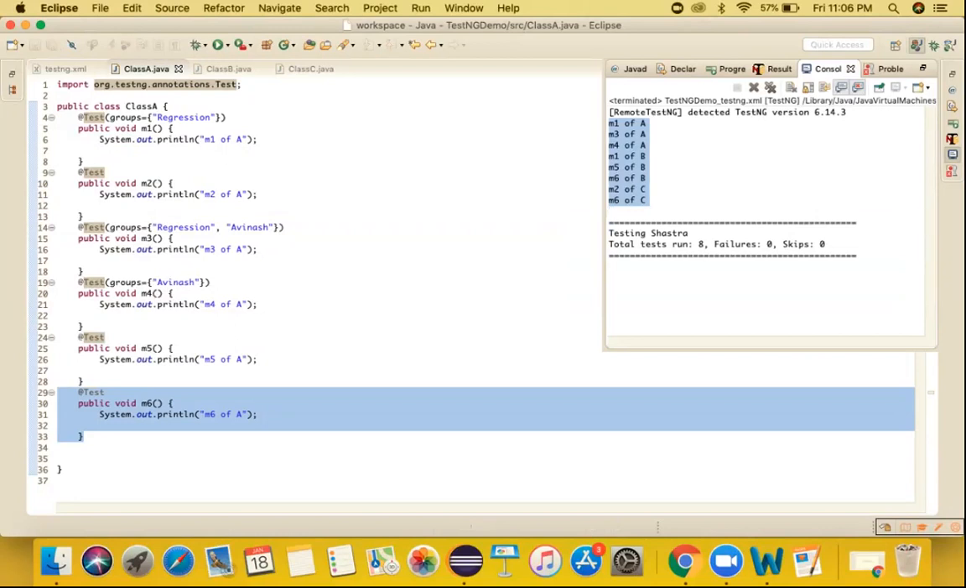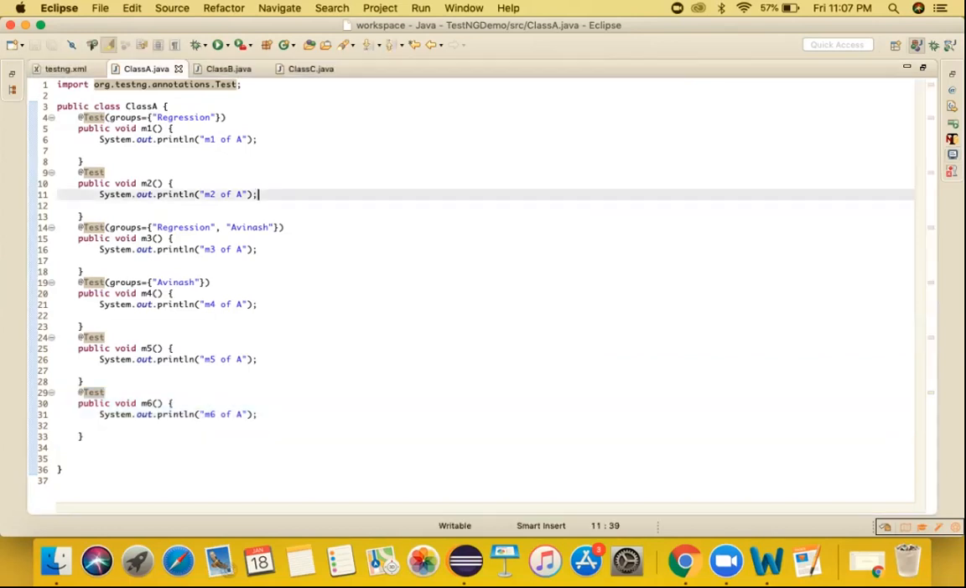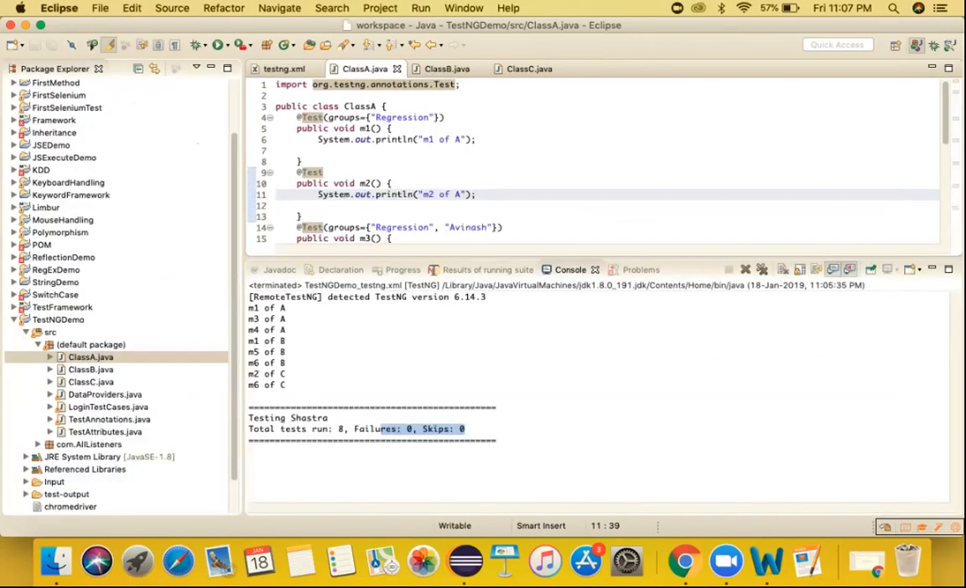So in the result, you cannot see the M5 or M6 test cases of class 1. Can you see? You cannot see them because they didn't execute. Total tests run are 8, failures are 0, and skips are 0. Did you get this point? So it is really easy. Okay, groups. This is called groups.